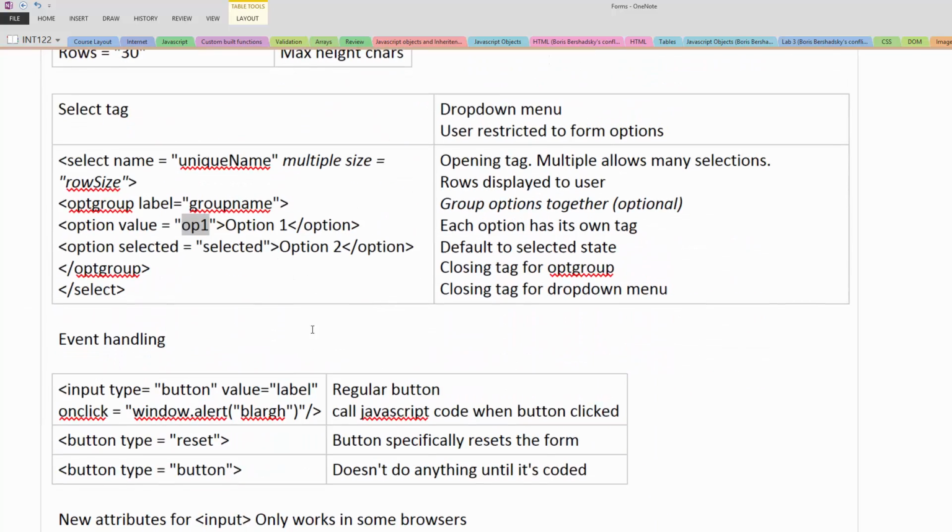There we go. Event handling. So for example, you press a button and it'll go blarg. So you can run JavaScript code very simply.